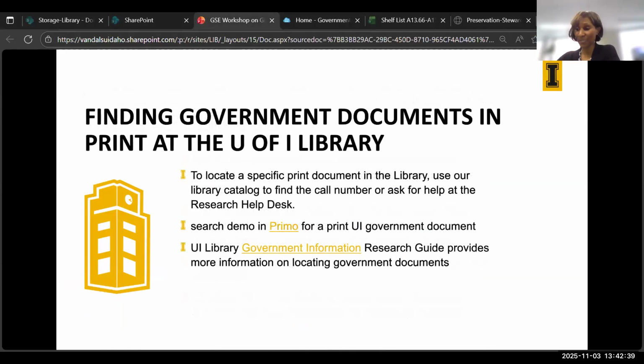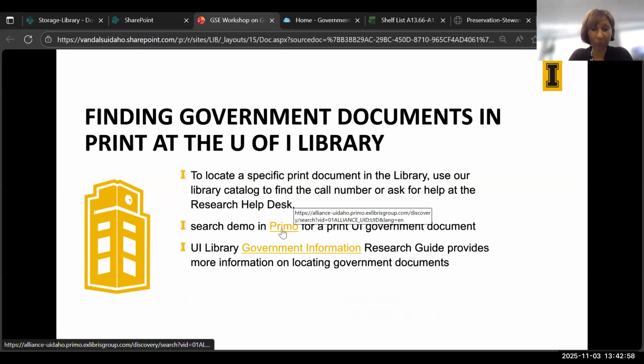I'm going to go out to Primo to search for a document. So to locate a specific print document in our library, the best resource to use is our library catalog called Primo. And I'm going to do a search just to show you how that works and the parameters for doing it.